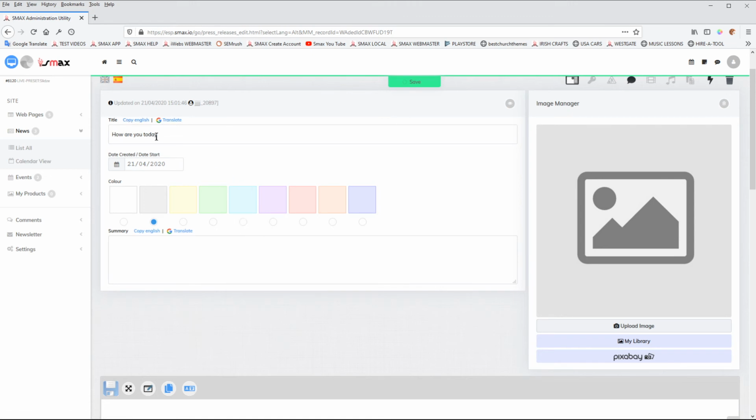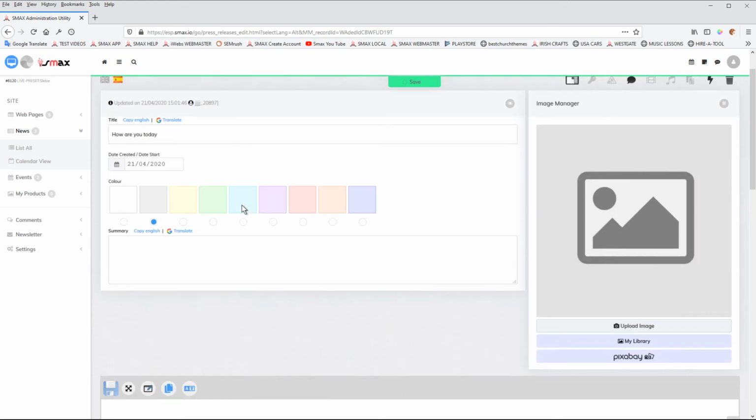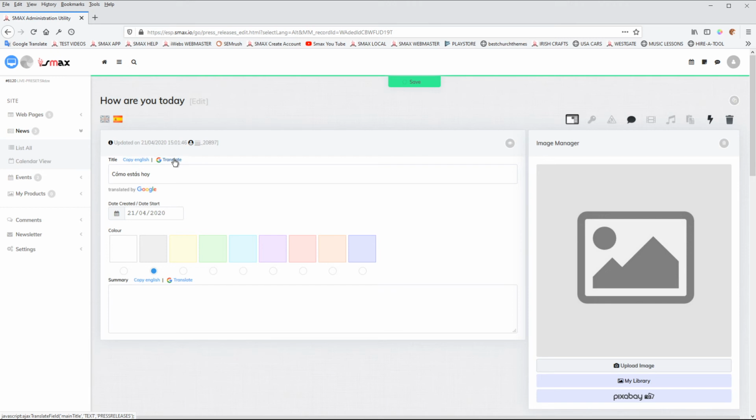This one here, we've already got our English in here, so I don't need to do anything with that. So I go translate, and when I translate, it's just translating this field here. This translate button will just translate in here, which is our drag and drop editor. So we translate this one, como estás hoy. So it's just translated that text block, and we go and save that.